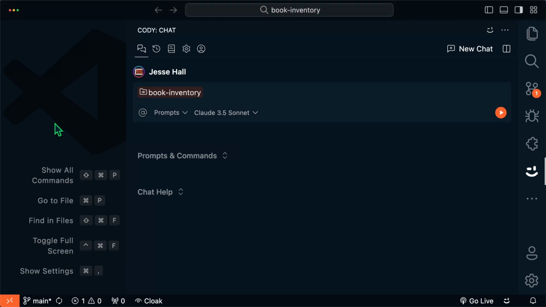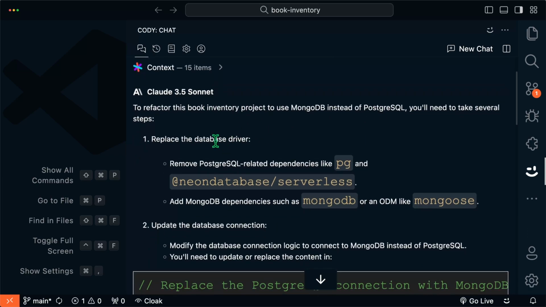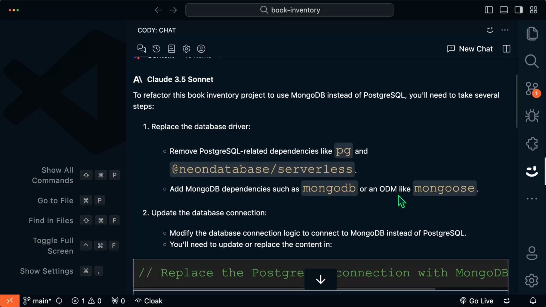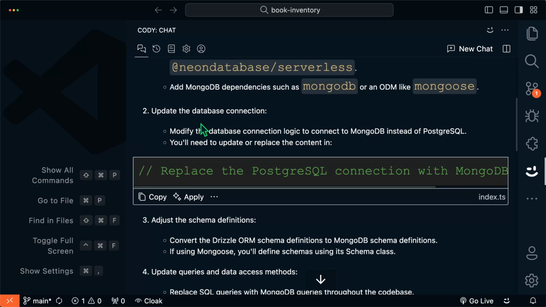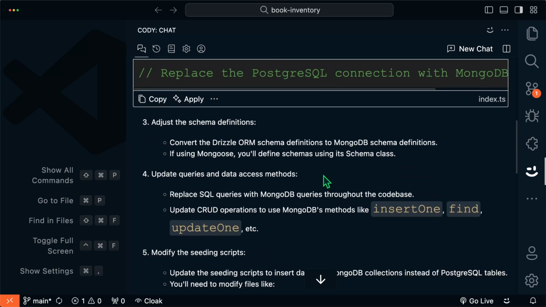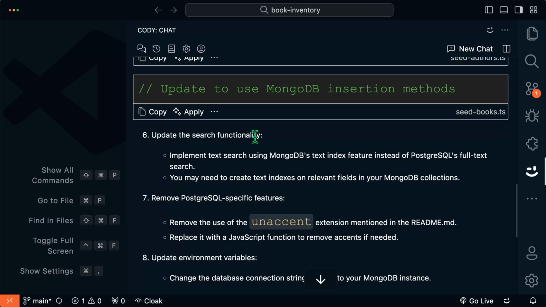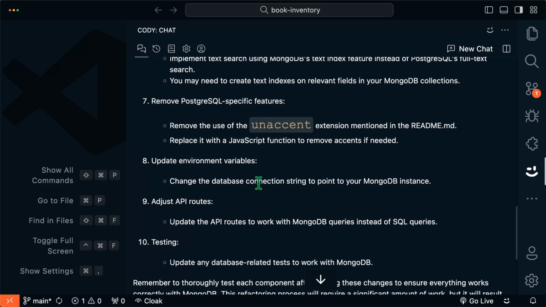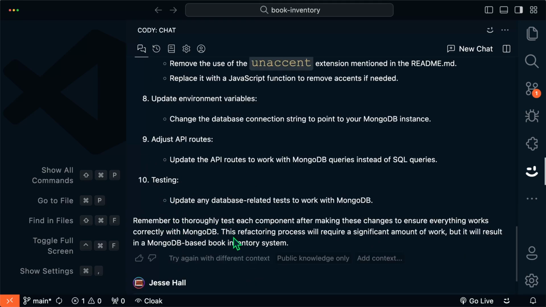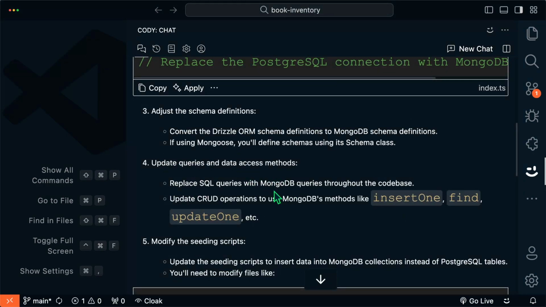Let's see what Cody has to say about this. Okay, so it gives us a pretty good roadmap of what we would need to do. First of all, we need to replace the database driver. Obviously, instead of Postgres, we would install MongoDB or an ODM like Mongoose, which would be a great option. Then we need to update that database connection and then adjust the schema definitions, update the queries and data access methods, modify the seeding scripts, update the search functionality, remove Postgres specific features, update environment variables, adjust API routes, and then test. So now, based on this, we could go step by step, move through each of the files needed, and have Cody help us update each one of these.